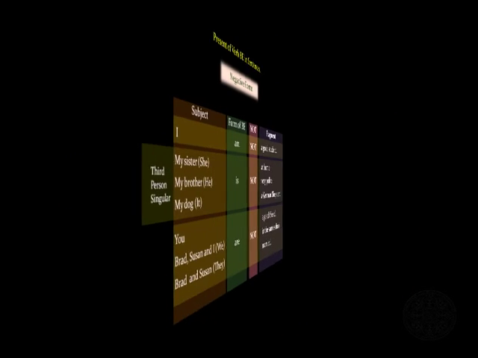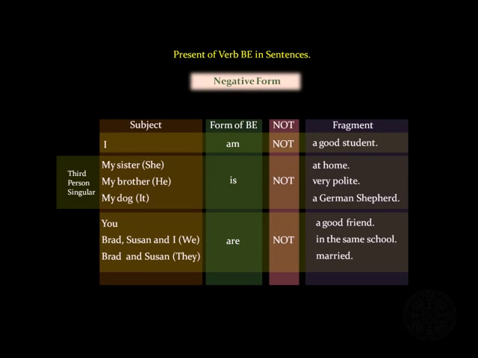Contracting the negative form will give us more possibilities. The results would sound like this. I'm not a good student. And for this form, there's no other possible contraction. My sister's not at home. Or you can also say, my sister isn't at home. My brother's not very polite, or my brother isn't very polite. My dog's not a German shepherd, or my dog isn't a German shepherd.